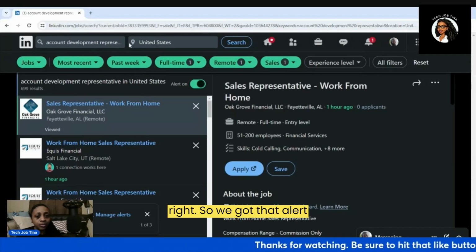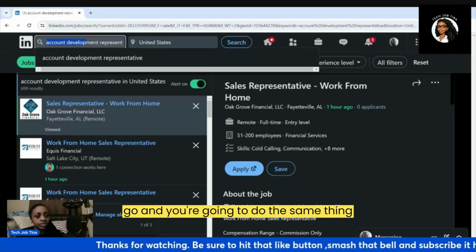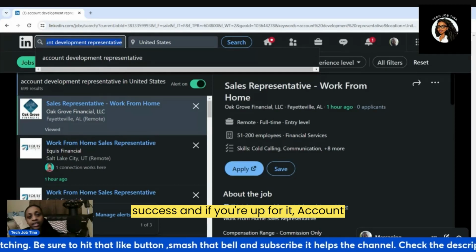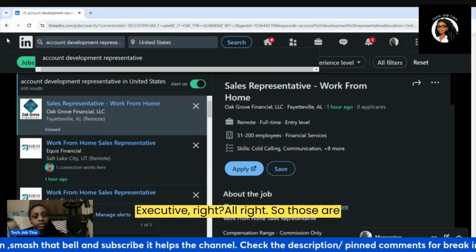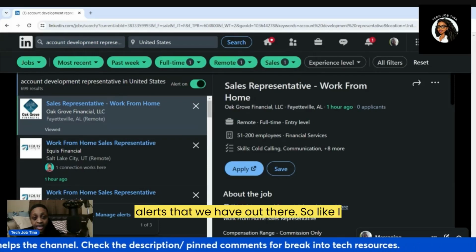All right, so we got that alert popping for us, right? So you're going to go and you're going to do the same thing for an account manager role, customer success, and if you're up for it, account executive, right? All right, so those are all of our remote sales alerts that we have out there.